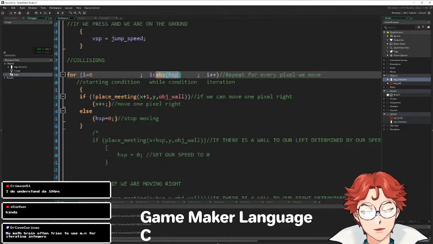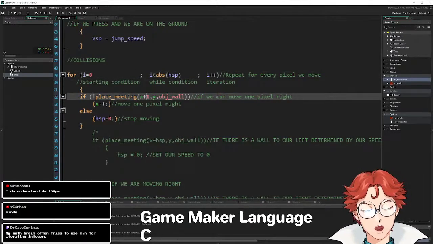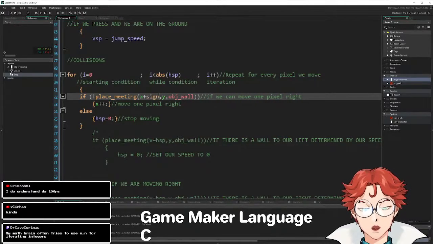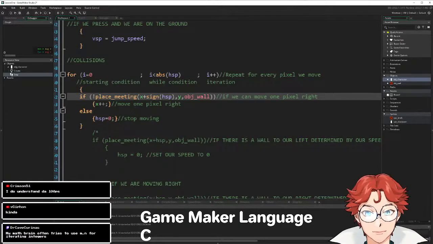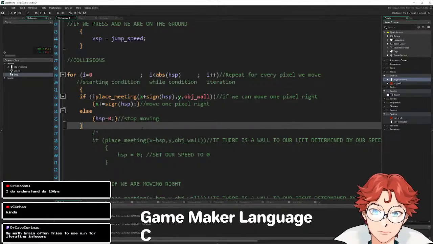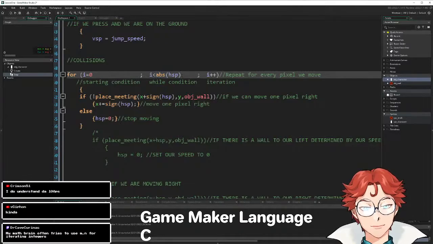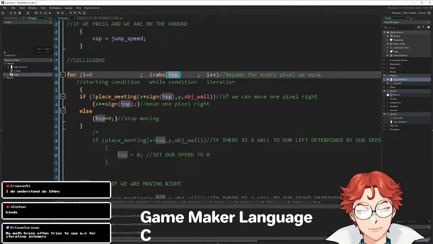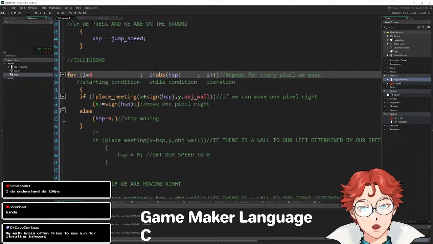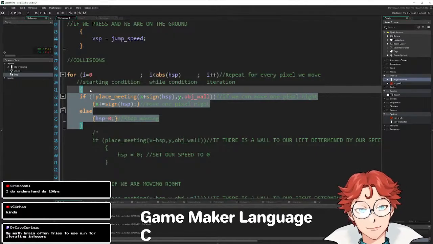And that's why we have the absolute value here. Repeat for every pixel we move horizontally. And now we're actually going to change this +1 here. Plus sine of horizontal speed. X plus equals sine of HSP. Now, for a maximum number of times equal to our speed that we're moving for every pixel, the absolute value here means that if it's negative, we consider it positive for this question. So if our speed is currently 5, this code will repeat a maximum of 5 times.